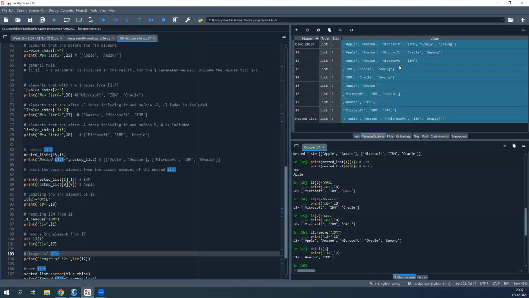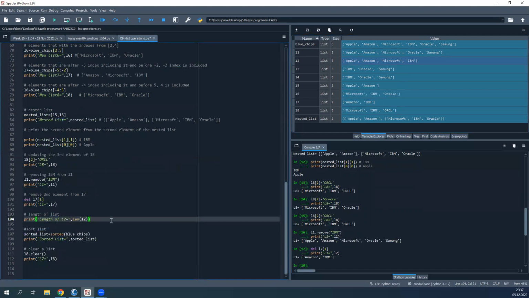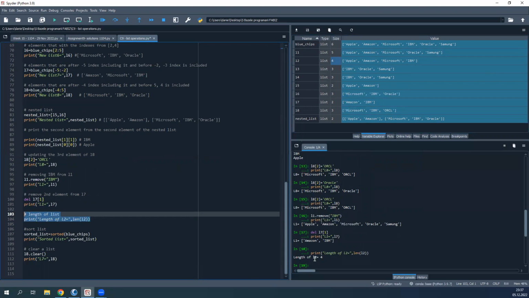Also, we can extract the length of our list using the len function. I will display the length for the list L2. List L2 is having size 4, and I will obtain the same. Select this code and press on F9. Length for the L2 is 4.